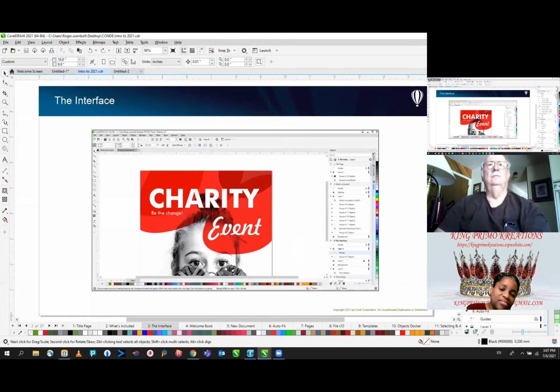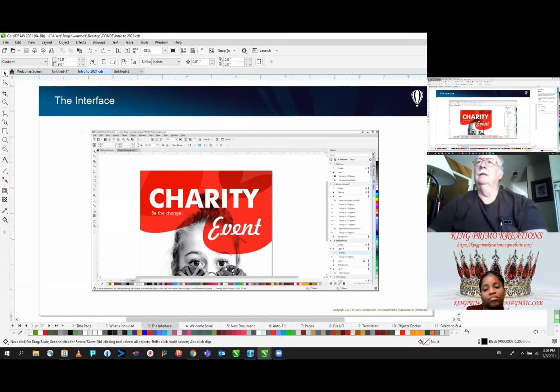Just to the left of the color palettes, we have Dockers. And Dockers give you extended capabilities or extended visibility to certain elements and objects on the page. So for example, you can see I have the Hints Docker opened up. This is one that's opened up by default. Now, if you're just getting started in CorelDRAW, it's an idea to keep that Docker opened up.